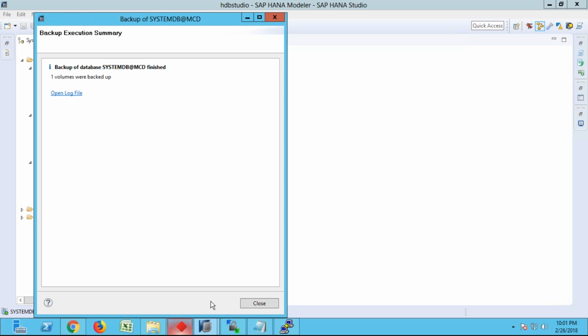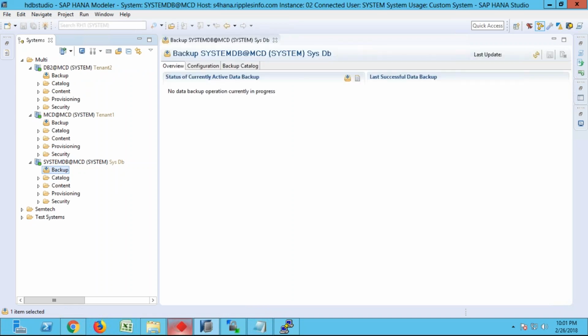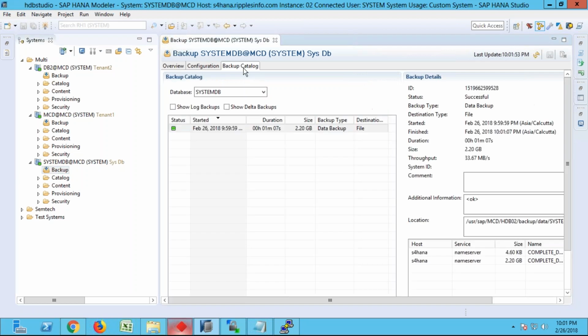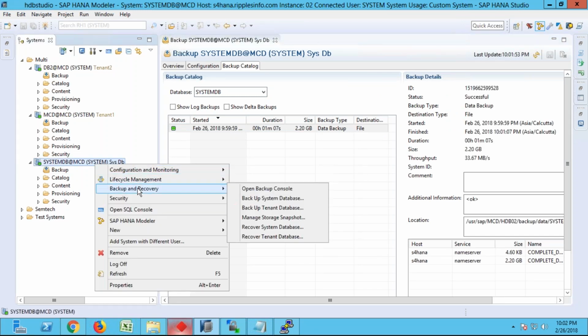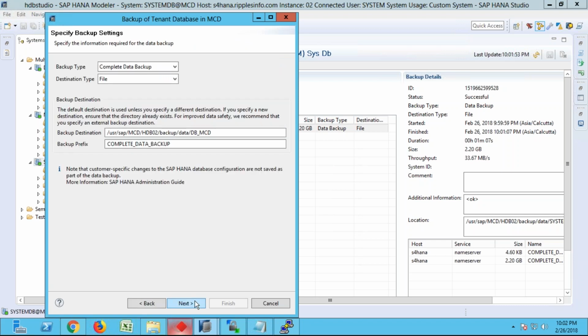So that's completed. That's only a system DB backup you're taking. And if you just double click here backup, when you are in the system DB, it will show you everything. System DB backups, tenant database backups. Like this. Now you want to take a tenant database backup. Like you want to take a backup of MCD, you just click on backup tenant database. I'm taking this tenant database for which you have two services, Access Engine and Index Server.